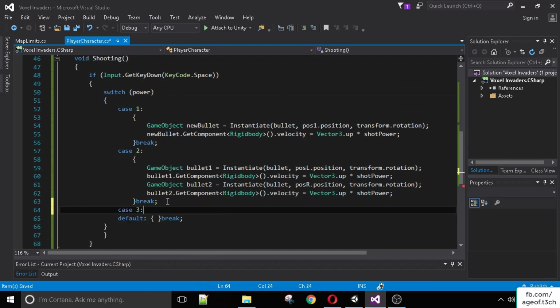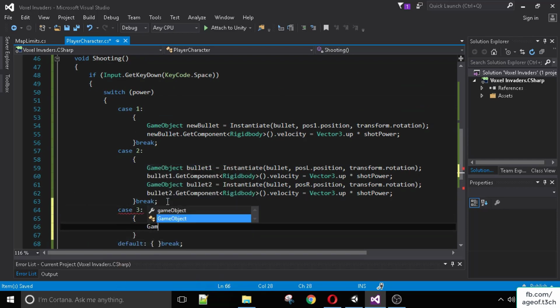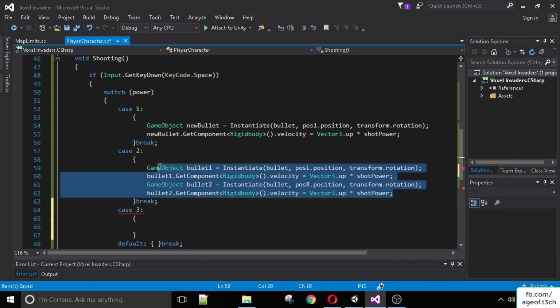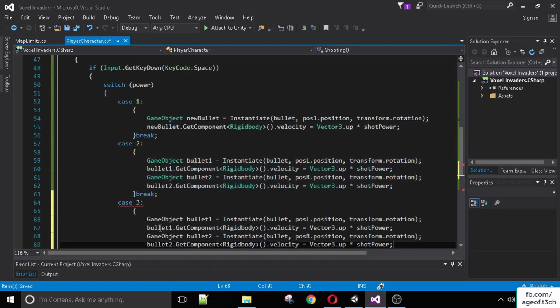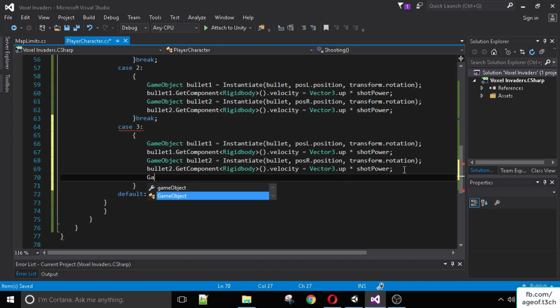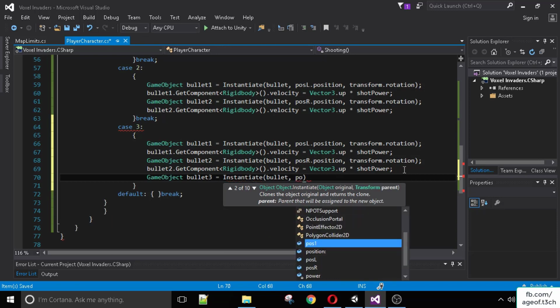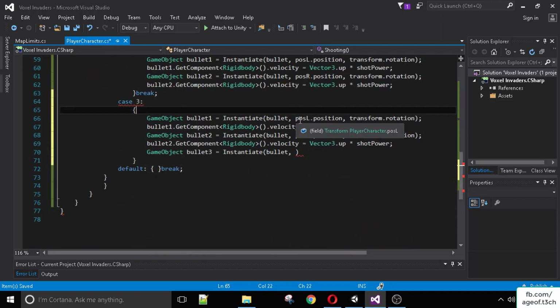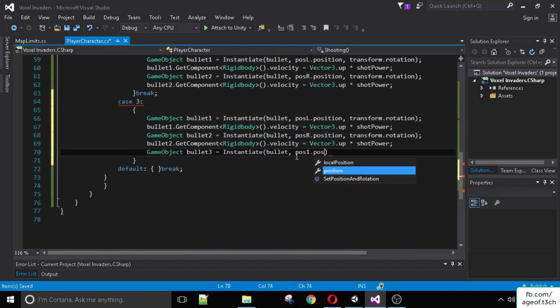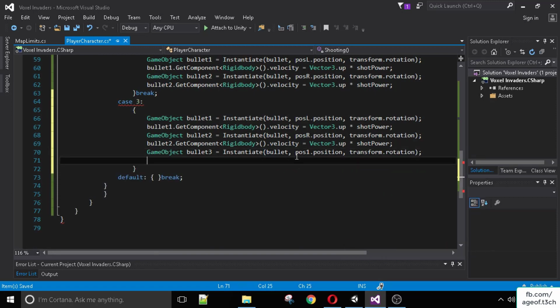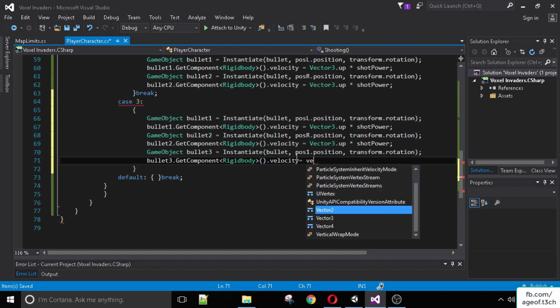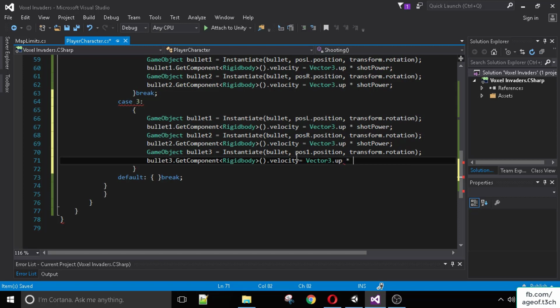Let's go ahead and now set it to power of 3. So game object, now we want to create 3 bullets, so we can just copy this code here. Okay, and let's just add a third bullet. This is going to be on the, how did we call it? Let me just check. Position 1 dot position, and transform dot rotation. Bullet 3 get component rigid body, set the velocity of the rigid body to be equal to vector 3 dot up times shot power.